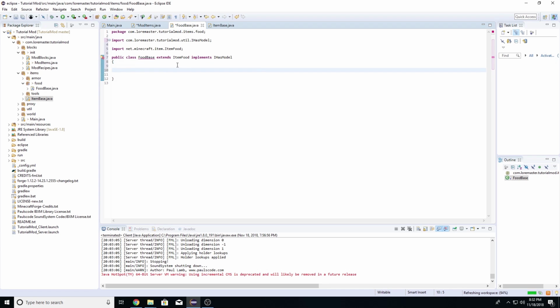And inside of here we need to make a constructor, so public FoodBase, and inside of here we're going to have a String name, int amount. I'll go over these in a second, but just type them for now. Int amount, float saturation, and boolean. I'm going to call this isAnimalFood. I think it's isWolfFood, but I'm just going to do isAnimalFood because I don't care. It's cooler. Bring this bracket down.